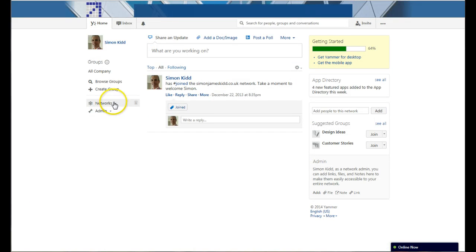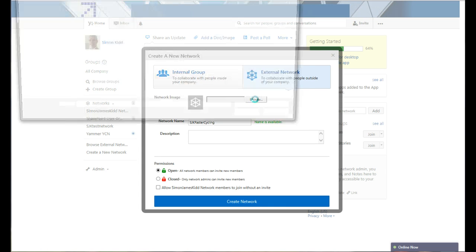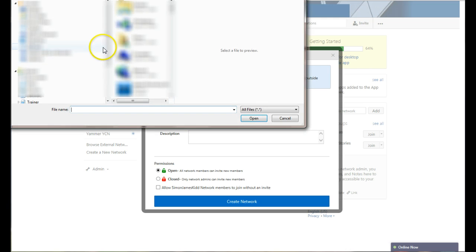First, I'm going to set up the network. Now, this is an external network because we're going to invite external people to the network, and it's also private since I want to keep the membership limited to those I invite. I can create a new network each time I want to run this course with a different set of people, or a new network for each project or professional team. And I'm going to call it SJK Faster Cycling.